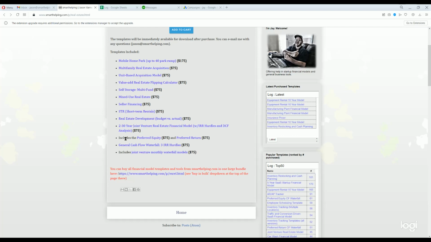Now this bundle also includes preferred equity and preferred return waterfalls. These are high level templates where you plug in the cash required or initial investment and then the cash returned over time. And then based on the preferred equity assumptions, equity contribution assumptions, and preferred return values, the waterfall will work and show who's getting what distributions over time.